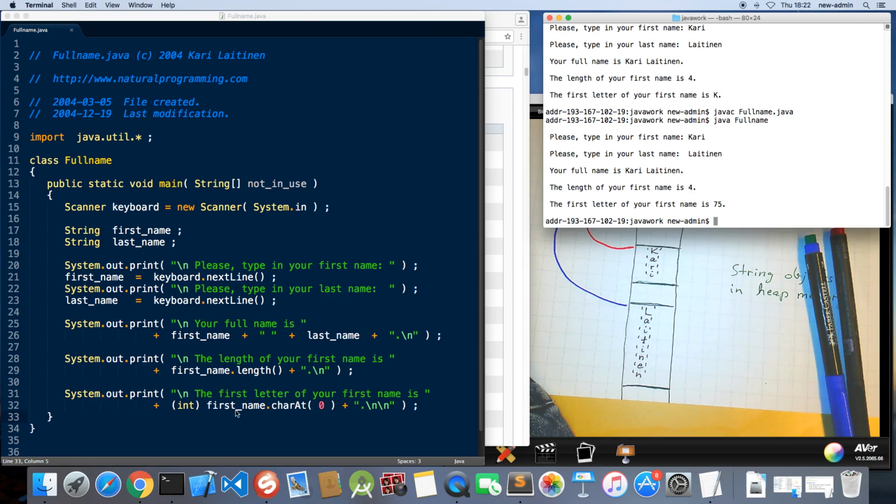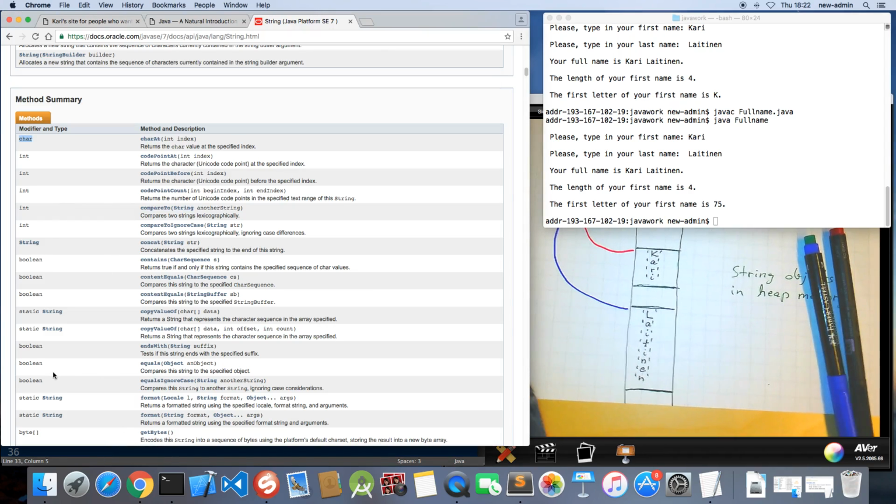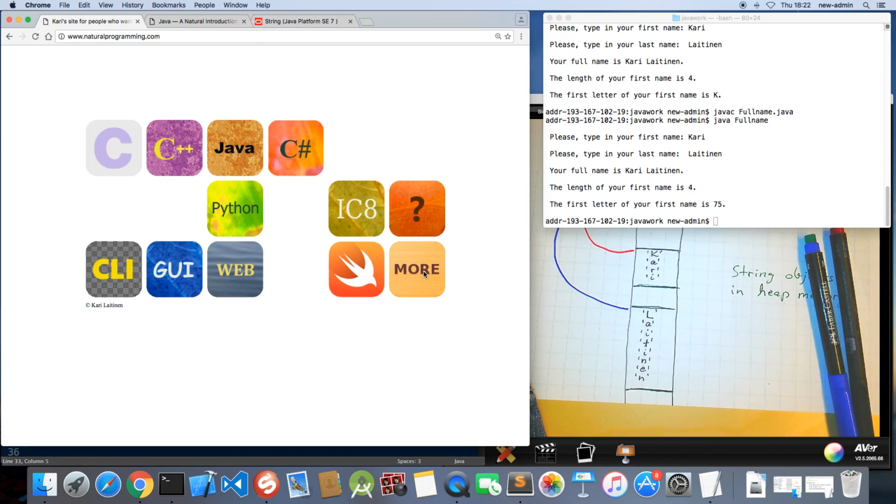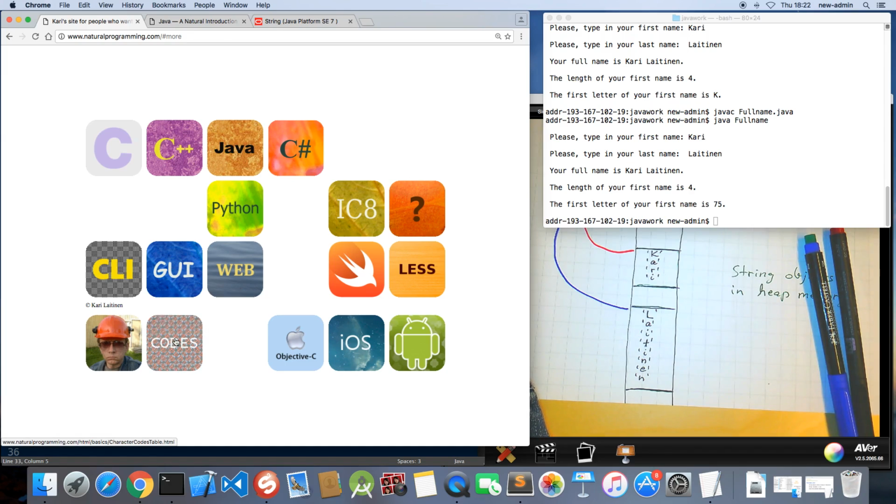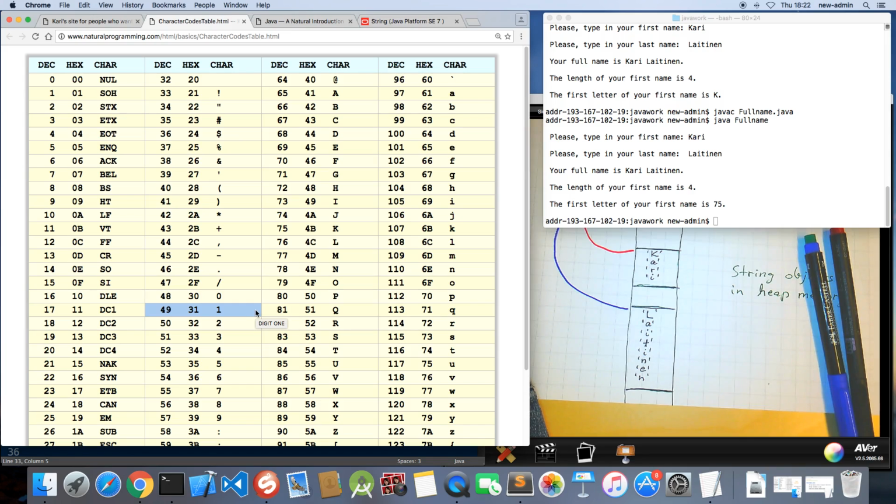But if we go to the main page of naturalprogramming.com, here by clicking this more button, you can find this codes icon, and that contains all the character codes of different characters, and you can see that the decimal character code of the first letter of my name, first name K, is 75. So when I converted it to int, it printed this 75 there. So this just shows that it's quite easy to get strange output from a computer program.